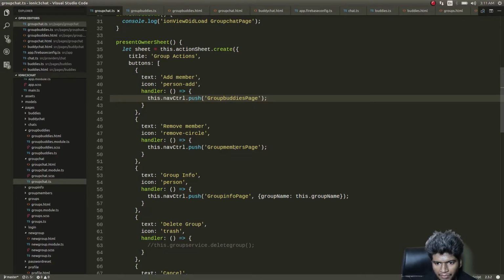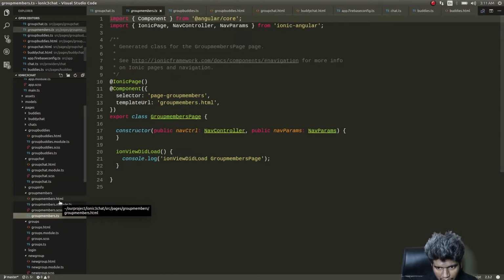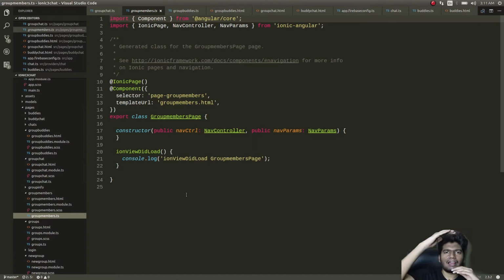Let's jump right into it. This one we completed last time. So let's move on to this one, the group members page. Group members page right now it's blank, right? What we'll do is we'll have a list, similar to group buddies, we'll have a list here as well. And then swiping a person on that list will remove that person. That's all. Very simple. Okay, we'll go ahead and write code for that.